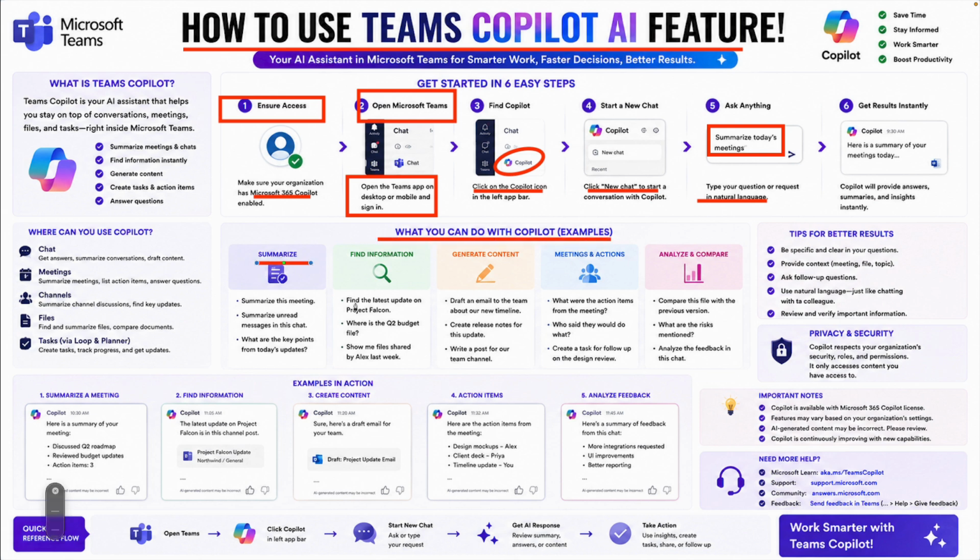You can summarize meetings, unread messages in chats, and the key points from today's updates and so on. You can also find information like finding the latest update on some kind of projects, Q2 budget file, and so on and so forth. You can also draft email to the team, create release notes, and so on and so forth. You can also simply go ahead and ask for the meetings and actions, and you can also compare files with the previous versions and so on.